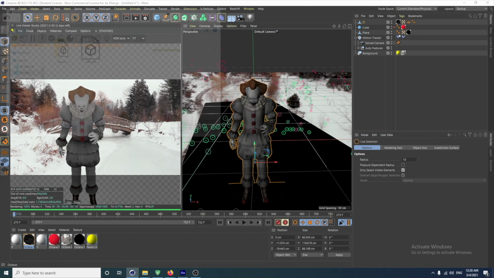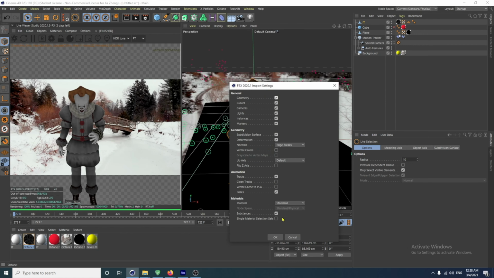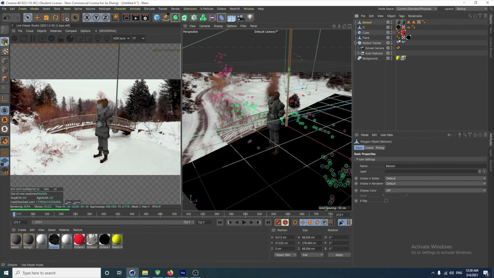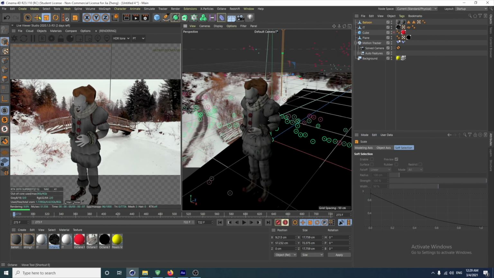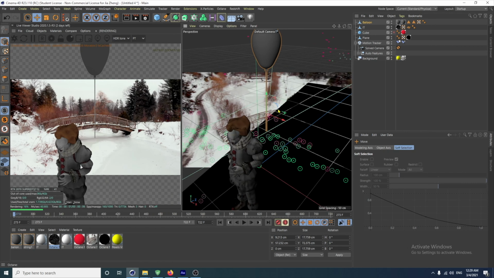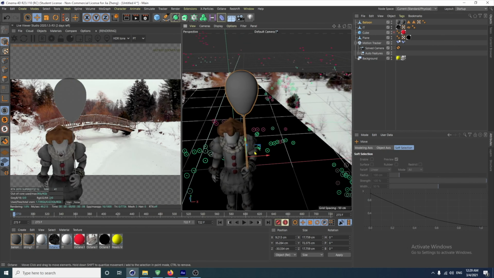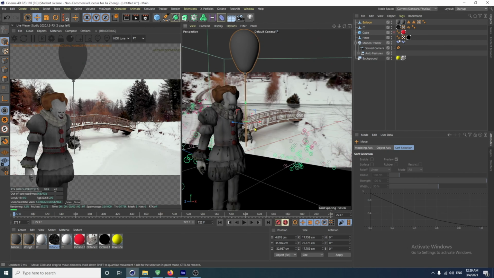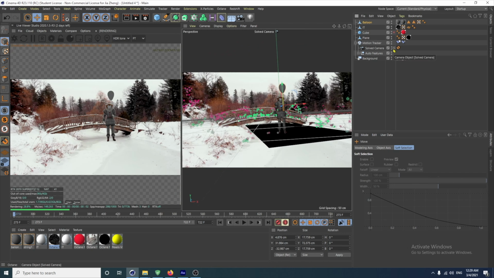So merge project and open up your balloon, select your balloon, make sure you go to model, object, and scale the balloon down. Now just line it up with his hand and in between his finger and thumb. If it's too big, you can scale it down. Once you're happy with that, go to your camera view.